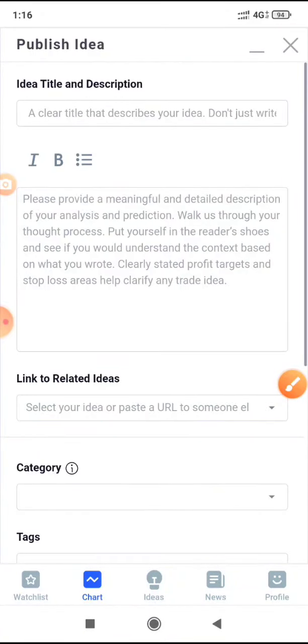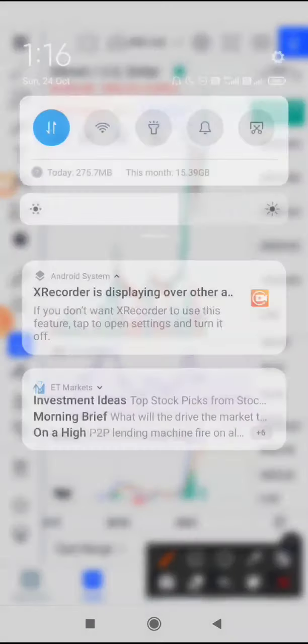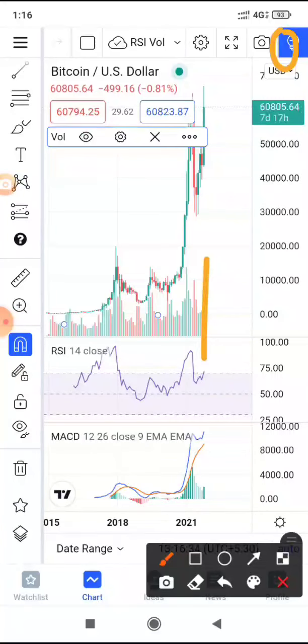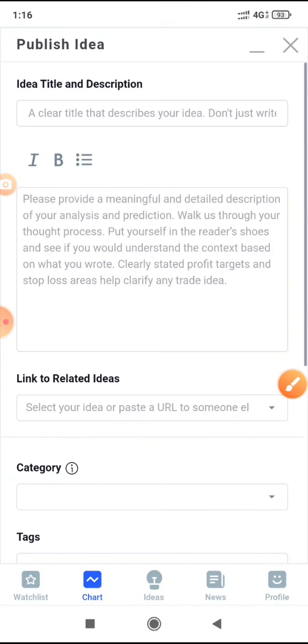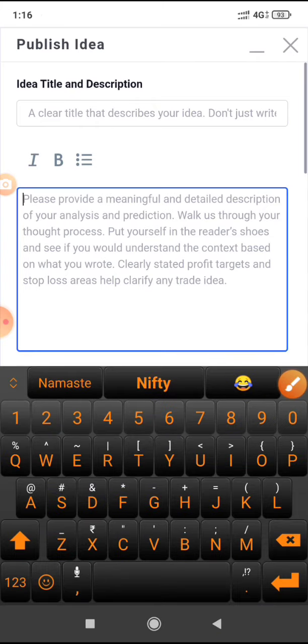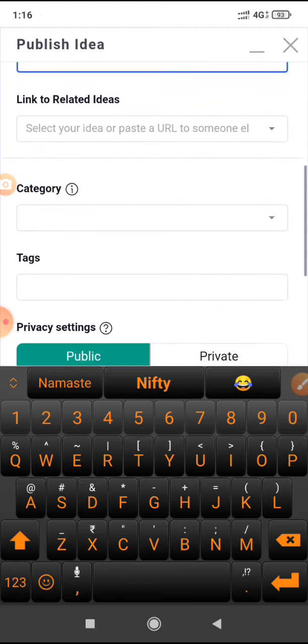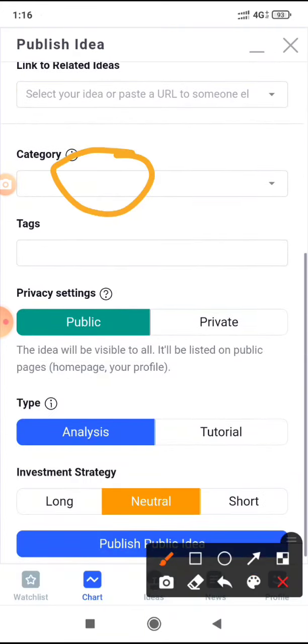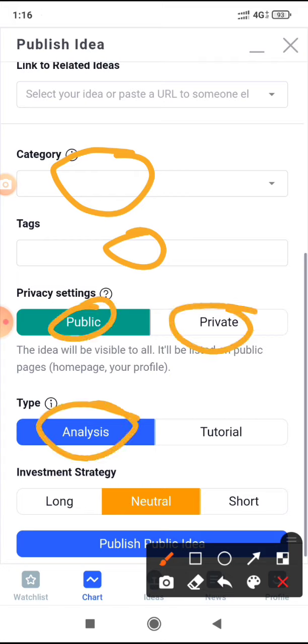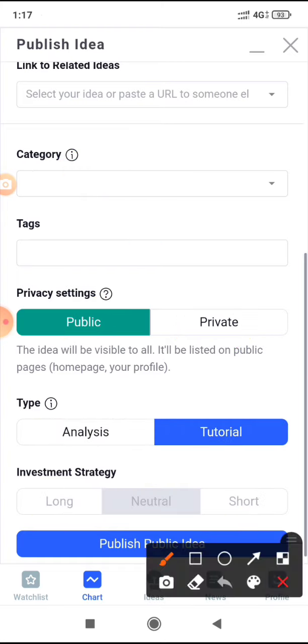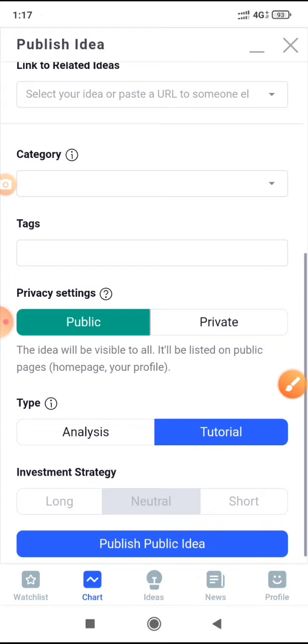Here you would see when I click on publish idea, the last button, it will allow me to publish an idea. You have to give a title, then provide some disclaimer or description of the chart. Then you can select previous links and categories. Let's say you are using indicators, or the head and shoulder strategy, then you can add tags here. You can make it public or save it for yourself only. Then it can be an analysis with long, short or neutral strategy, or you can make it educational by selecting the tutorial activity, and then you can publish.